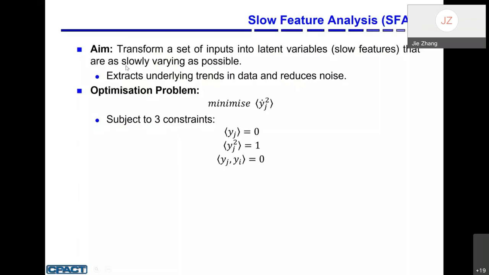The aim is to transform a set of inputs into latent variables, and those latent variables are slow varying features. Here we try to extract those slow varying features, because high frequency varying features are typically due to noise, so we ignore this high frequency part in the data. Mathematically, it's an optimization problem. Basically, we try to minimize the variance of the first order derivative, subject to some constraints. The first constraint is that the mean of the slow feature is 0. The variance is 1, and the different slow features are uncorrelated.